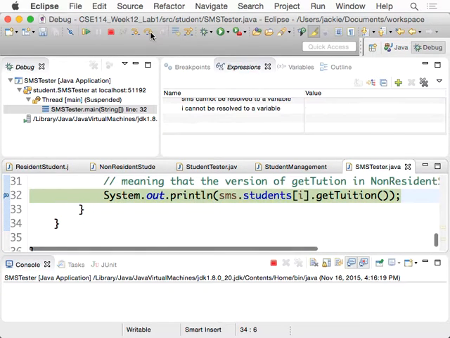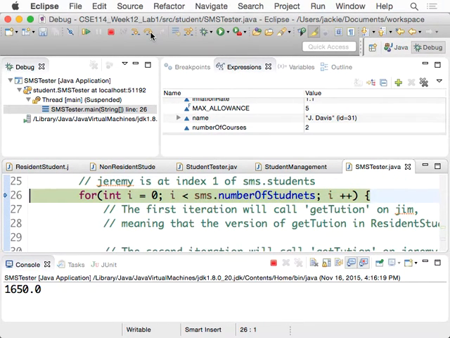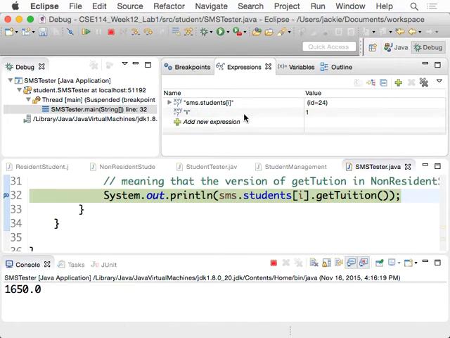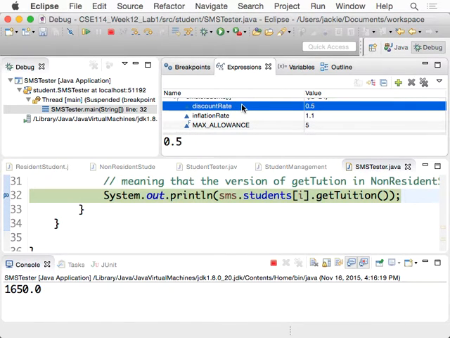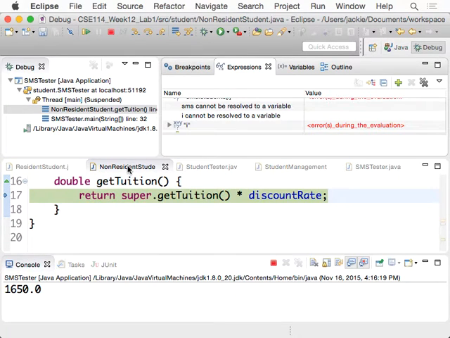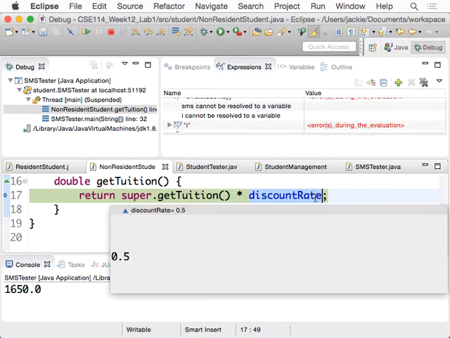And now, step over. So now we are in the second iteration. Again, on this line here, you can see the value of i has been changed to 1. So that means we are looking at the second element in the array. If you look at the object here, you can see we are indeed looking at a NonResidentStudent object because we have the discount rate attribute there. So now if you step into it, you can see we are indeed calling the getTuition method from the NonResidentStudent class, and we are going to apply the discount rate instead. You can see we are running the same line of code, but depending on the dynamic type of the students, we're going to call different versions of the getTuition method. So that's the point.